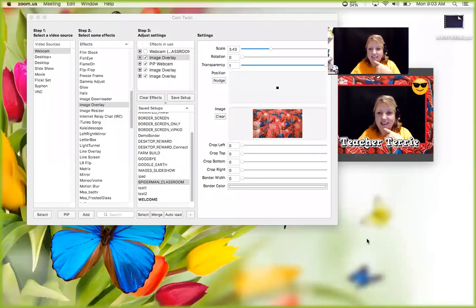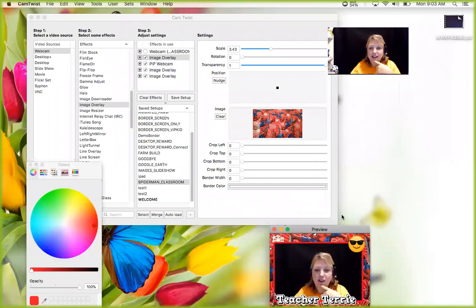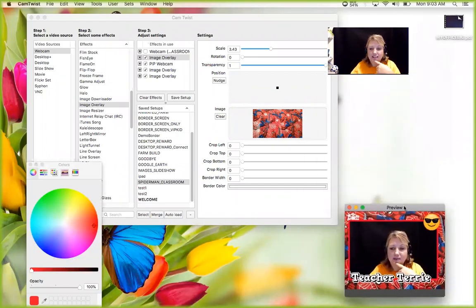If you can, I'm going to share my screen with you. So you can see what I'm talking about, okay? So just one second. Okay, so you see my screen here, and here's my preview window for Camtwist.